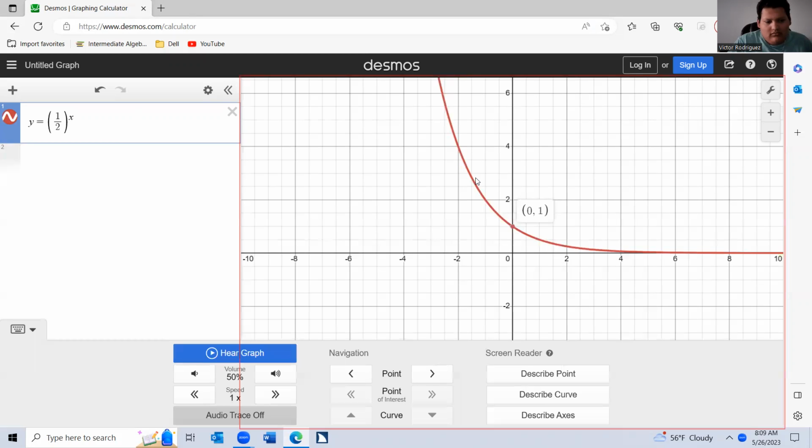Grid lines are visible. One audio traceable curve. Graph paper audio trace on. Use arrow keys to navigate. To hear the graph, press H. To disable audio trace, press Alt plus T. Expression 1 intercepted x:0, y:1.